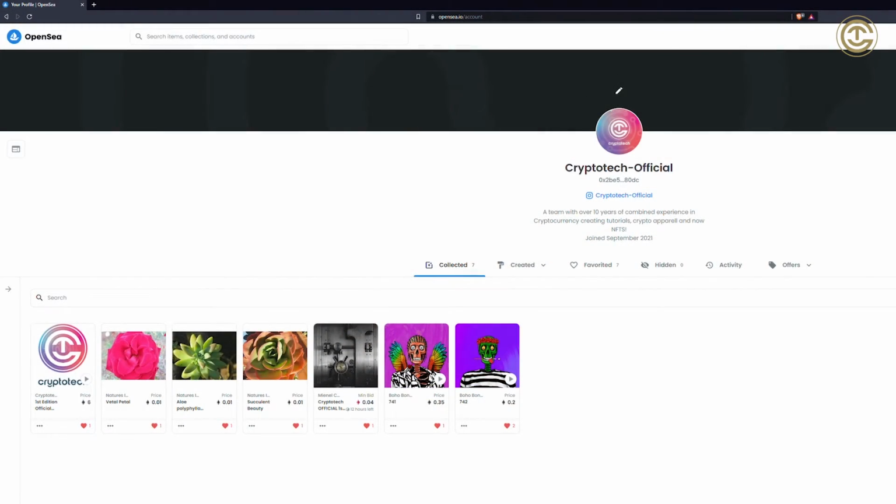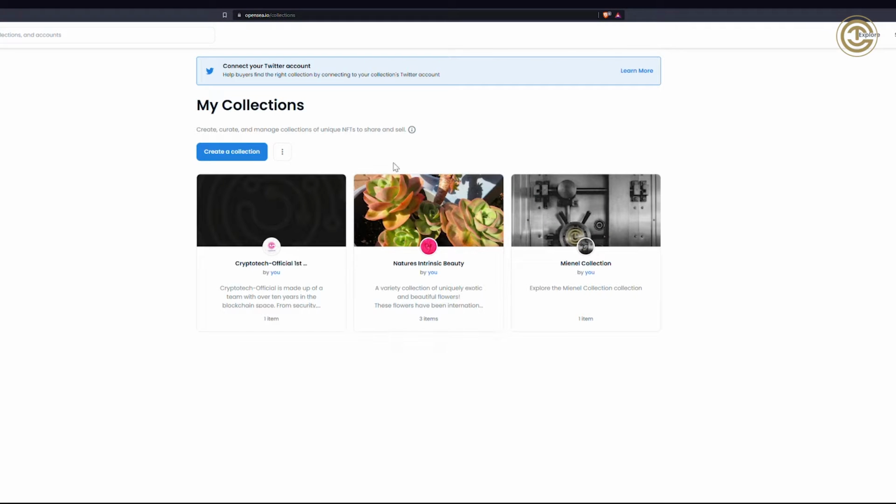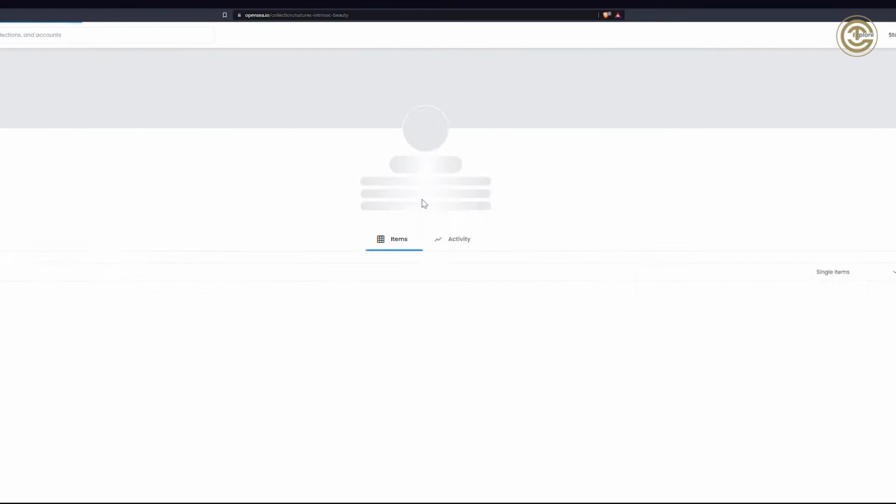So this here is our OpenSea profile, the Crypto Tech official OpenSea profile to be exact. And there you can see all the NFTs we currently have listed. If we go to collections, you can see the collections that we have. This, for example, is a small experiment we did to see just how it was to post an item. As you can see, we decided to call this one Nature's Intrinsic Beauty.